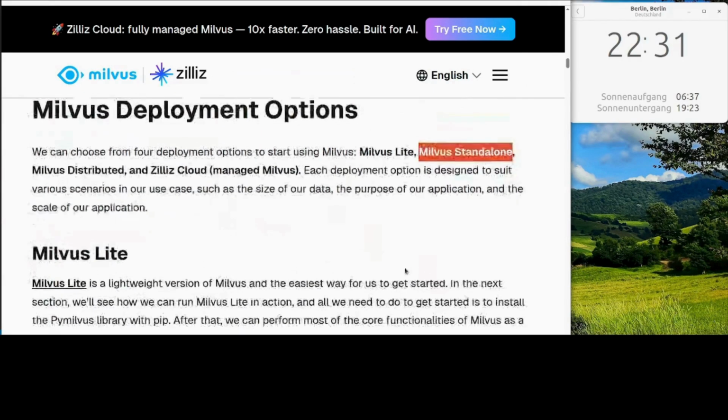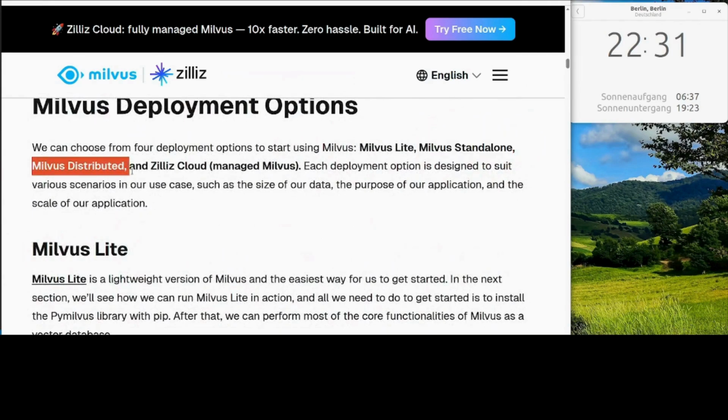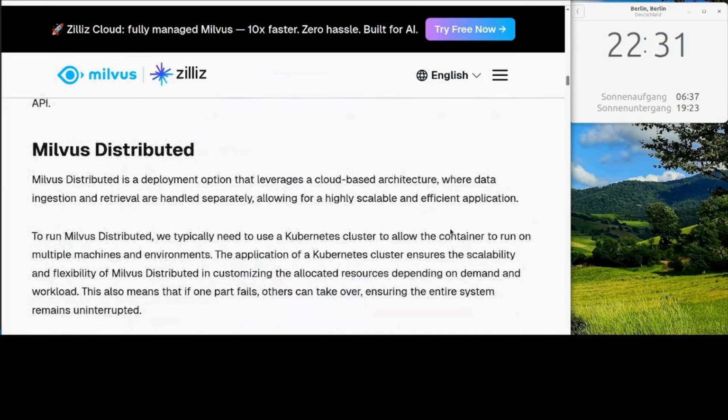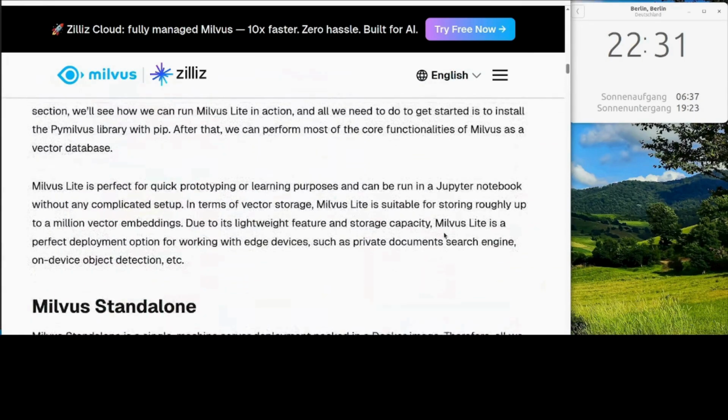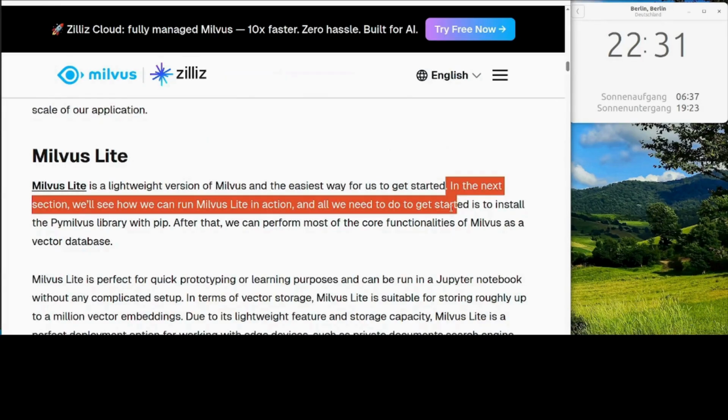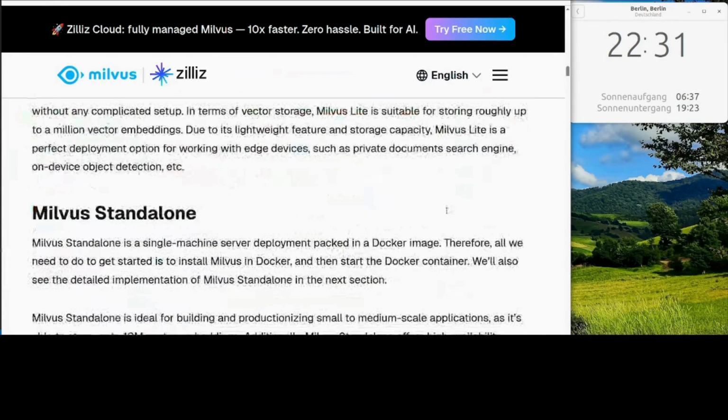Here, we can see the available deployment options. There are 4 of them: Milvus Lite, Milvus Standalone, Milvus Distributed, and Zilliz Cloud. Each option is designed for different scenarios, depending on factors like data size, application purpose, and scale. Milvus Lite is a lightweight version and the easiest way to get started. However, in this project, my goal is to build something closer to a production-ready application, so I'll use Milvus Standalone.